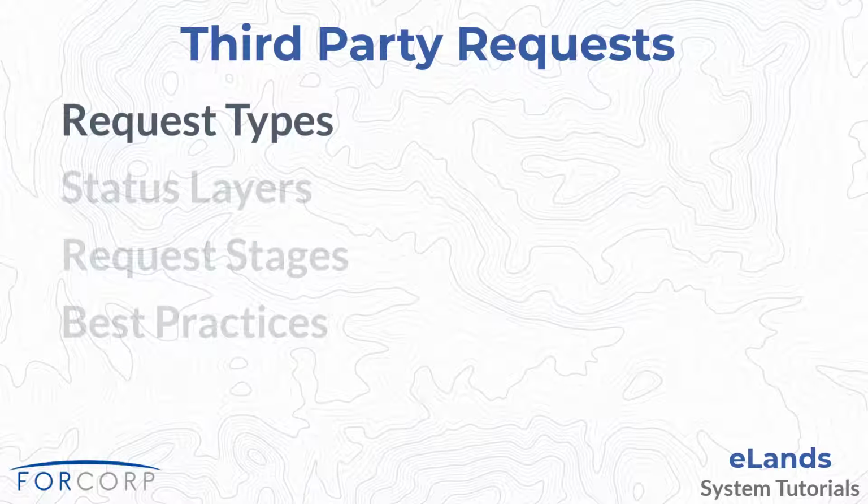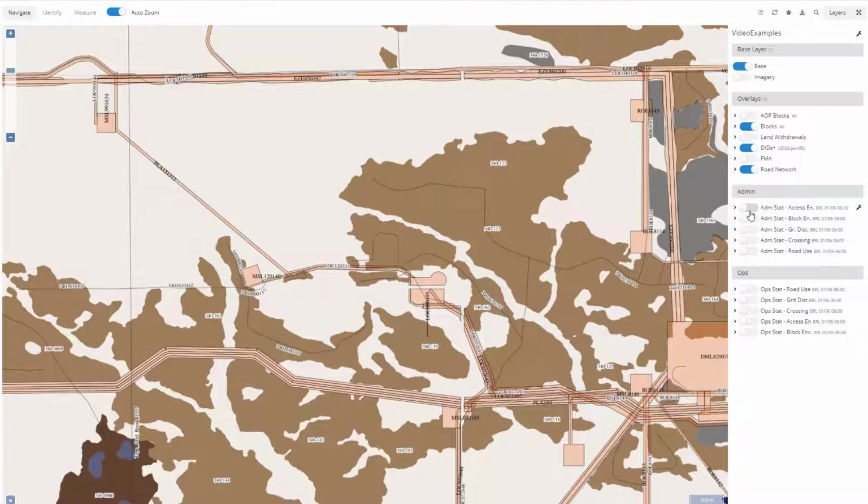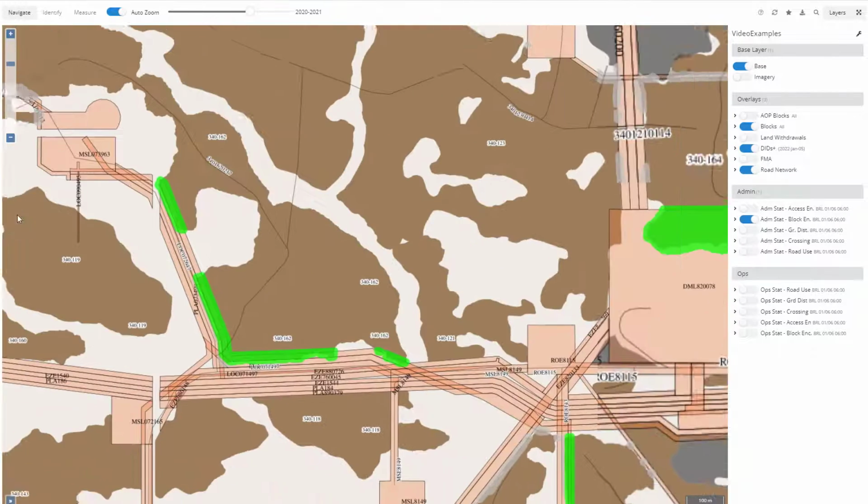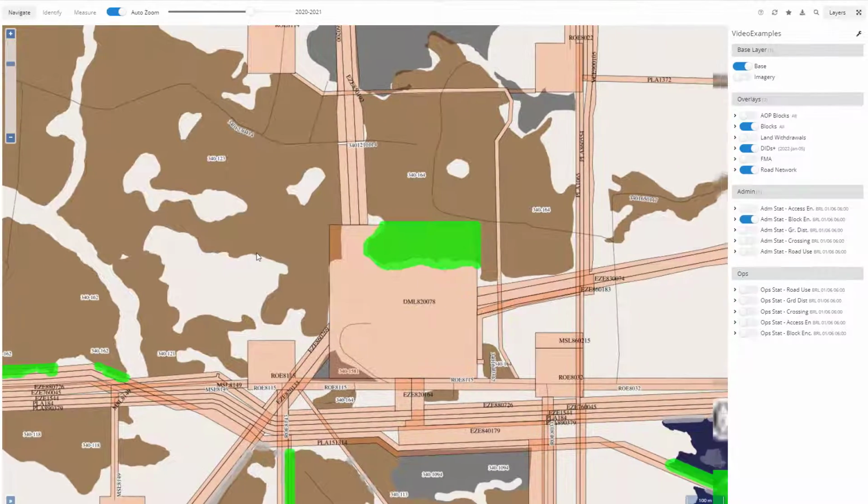Let's take a look at the request types generated within the system. Access encroachments are sent when any new temporary road connects to an existing disposition road. Block encroachments are sent when a planned cut block includes disposed areas with harvestable timber.